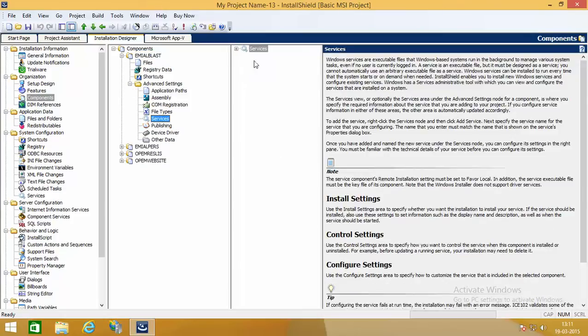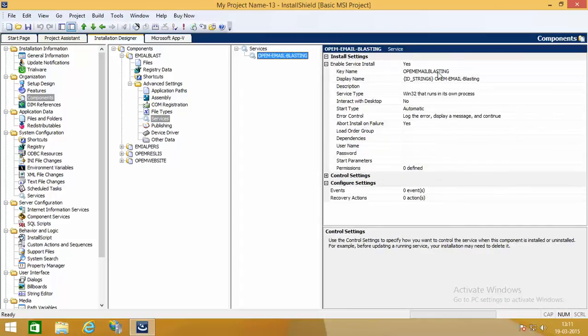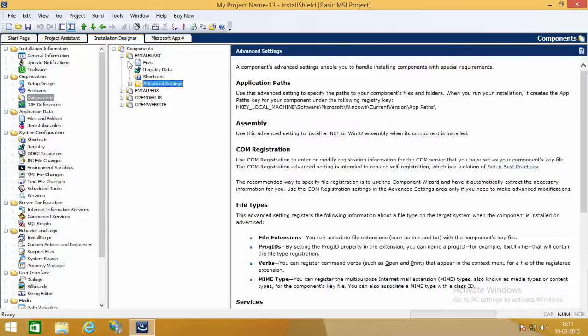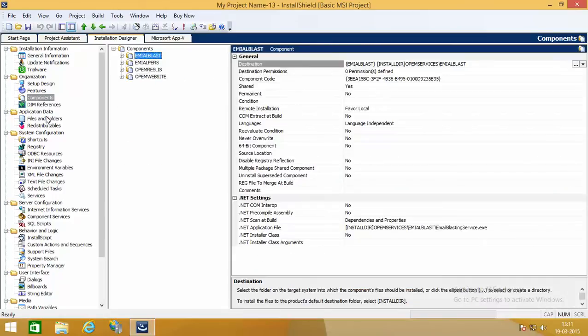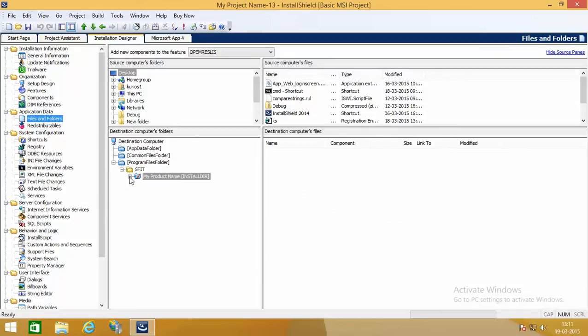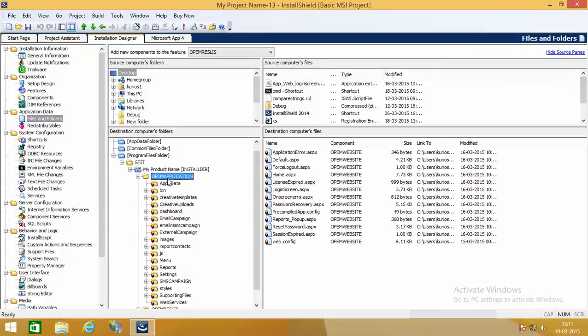Which name? Key name. Yeah, I said. That's it. Okay, so now services are added. Then if you go to files and folders, you can see that here. If you see, we created a folder. The component is locating to this path, right? So we can see the files added here.